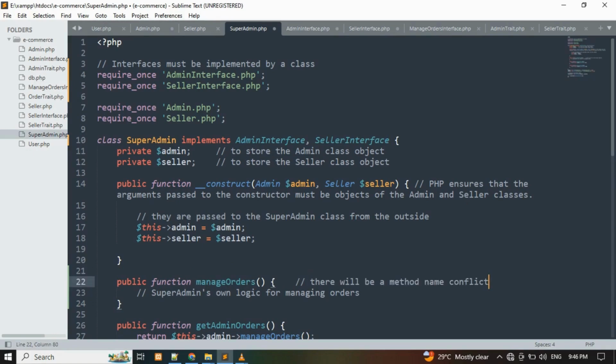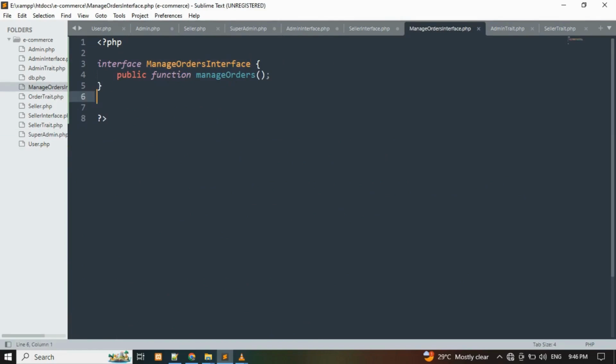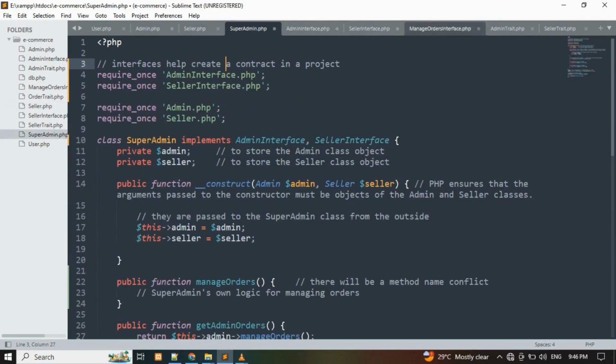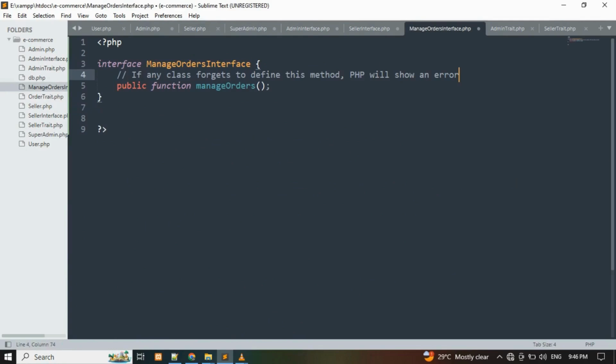So, if interfaces do not solve multiple inheritance issues and do not provide code reusability like traits, why use them? The answer is that interfaces help create a contract in a project. For example, if we create a manage orders interface as a contract for admin, seller, and superadmin classes, then we must implement this interface and define the manage orders method in these classes. If any class forgets to define this method, PHP will show an error.